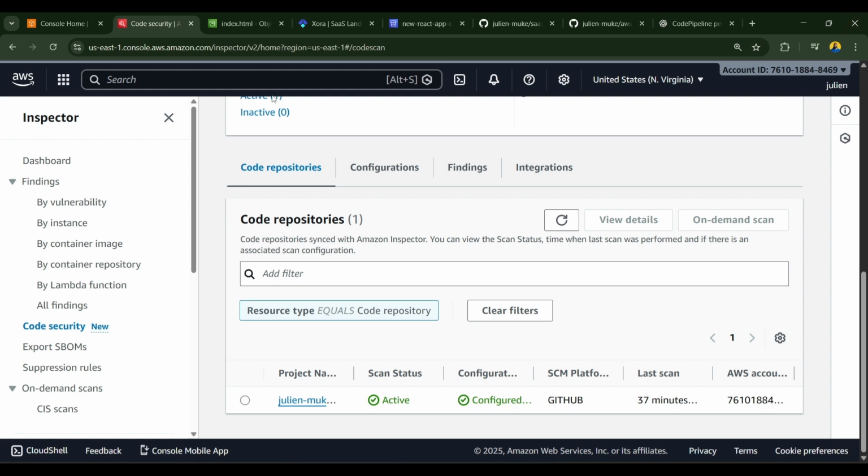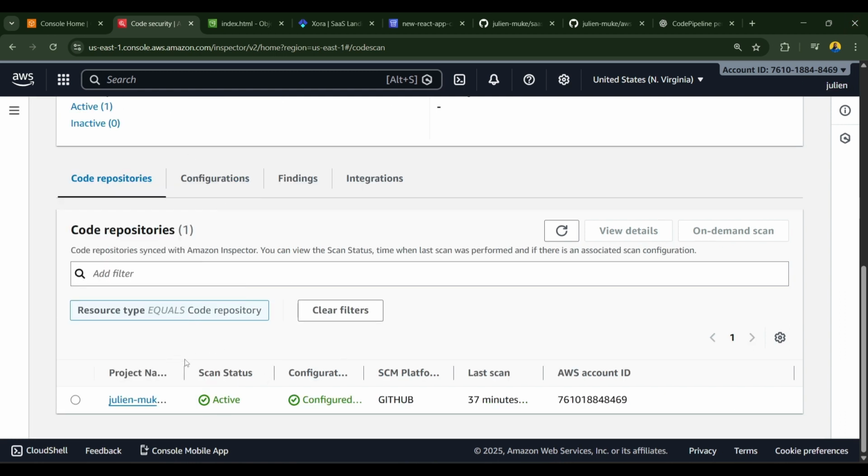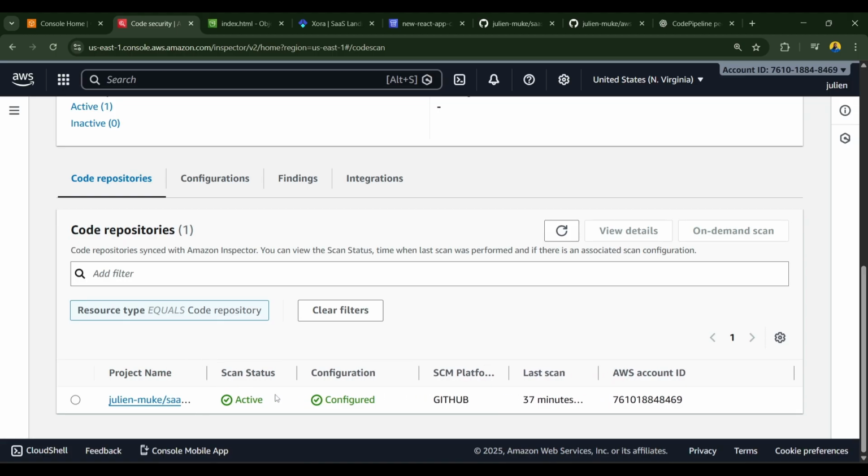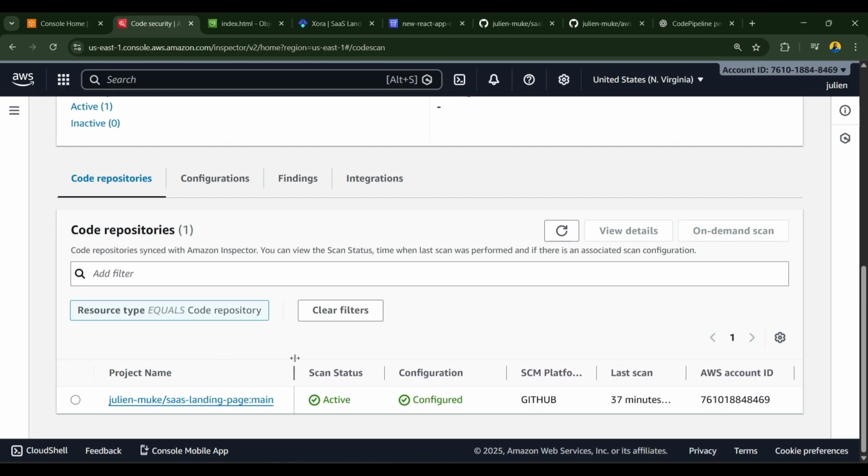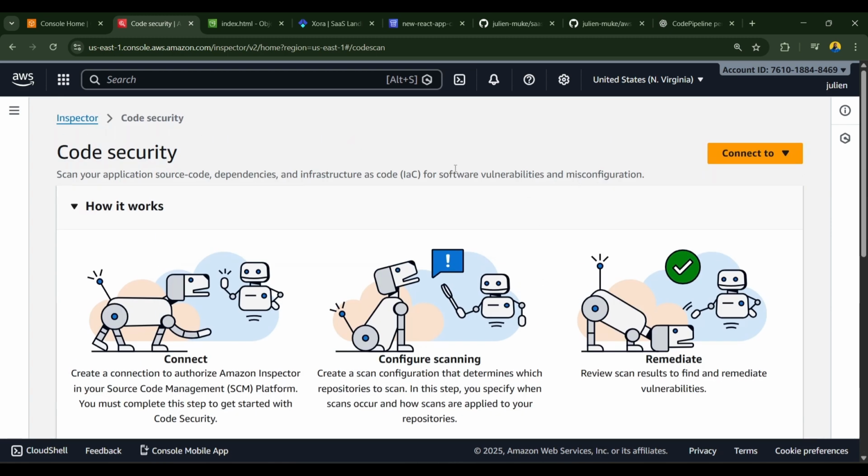Now, the next step here, we need to integrate this inspector code security scan into our code pipeline. So what we just did is that Amazon Inspector will now automatically scan our repository on every push. To make our pipeline aware of that scan, we need to add a manual approval stage into our CI/CD. So basically this will force a human, or in this case you as a developer, to confirm if you have received the inspector findings before deploying your app. So this is a very important stage. So let's go ahead and do that.